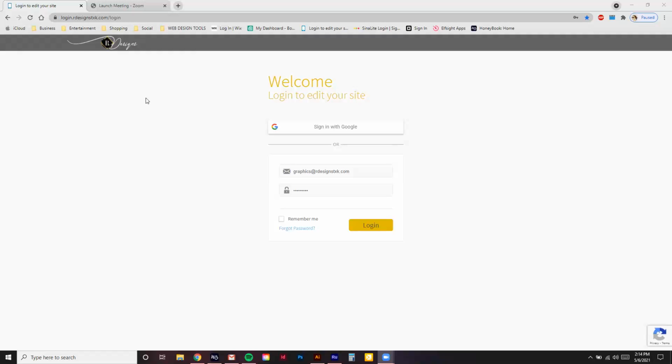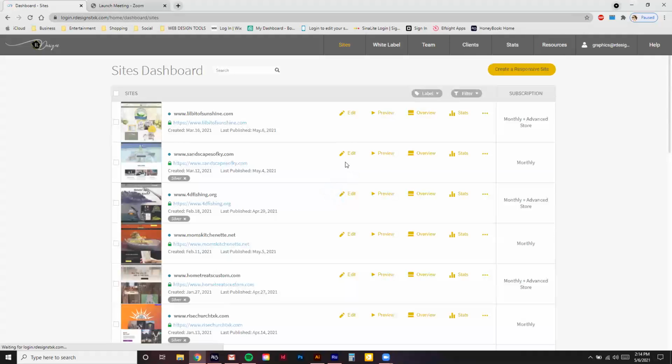So what you're going to want to do is log in. This is going to be your website editor portal or client portal, and that is login.rdesignstxk.com. And you're going to log in with the email and password you set up when you first got sent your site. So you're going to log in. And you should see your site up top.